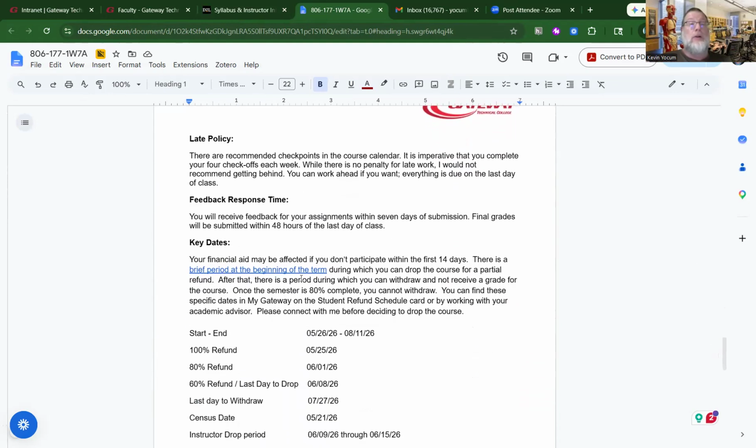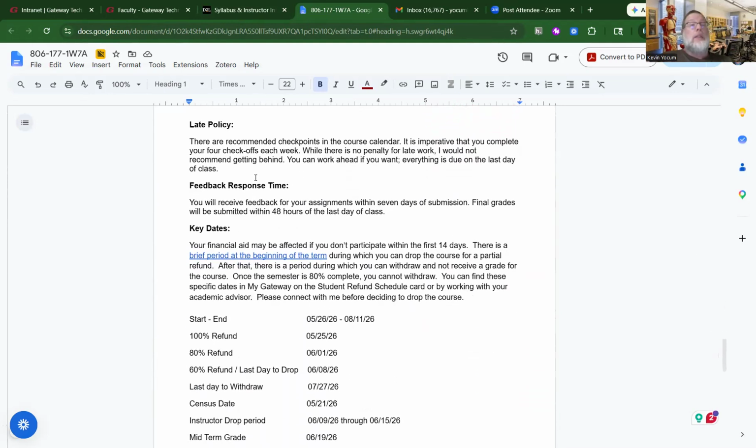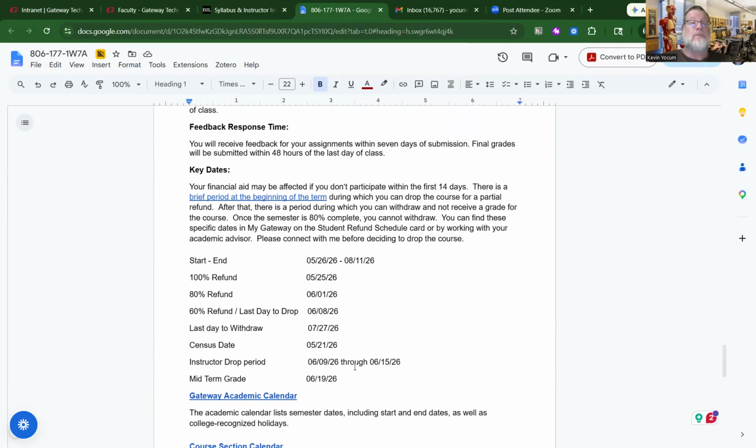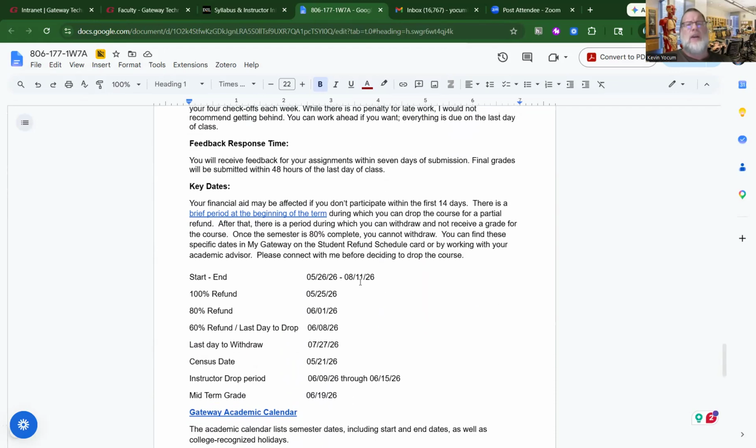You'll be well prepared. Let's see, late policy again. I don't really have due dates per se. I have checkpoints on the calendar that are recommended, but everything's due the last day of class, so by the 15th. This is the 11th. I think you go till the 15th, to be sure.